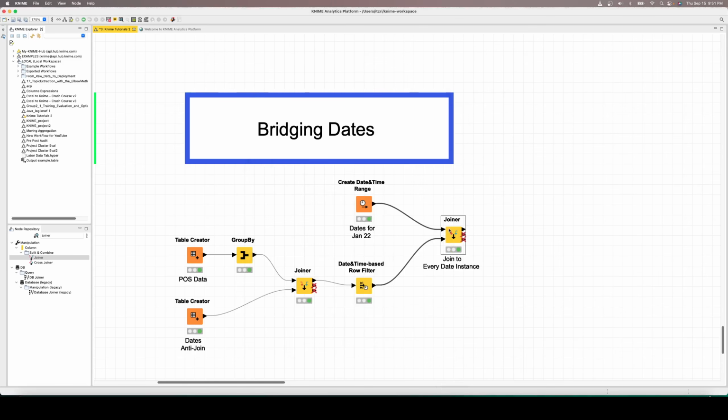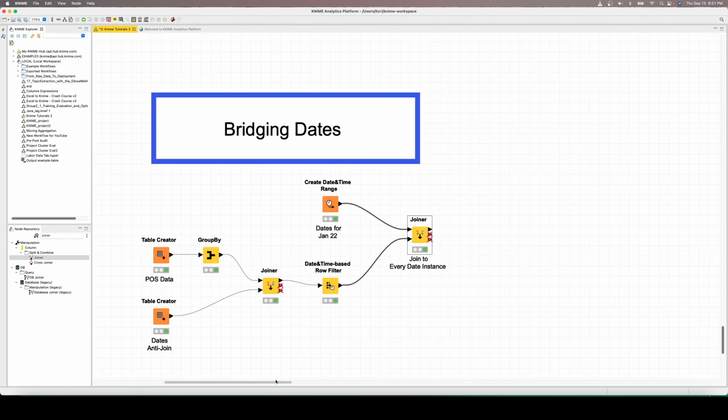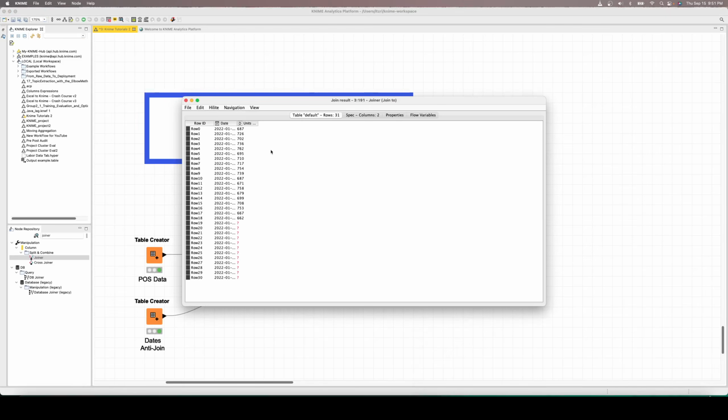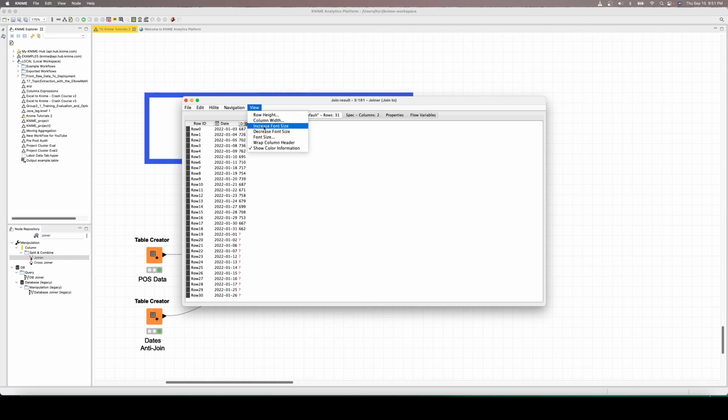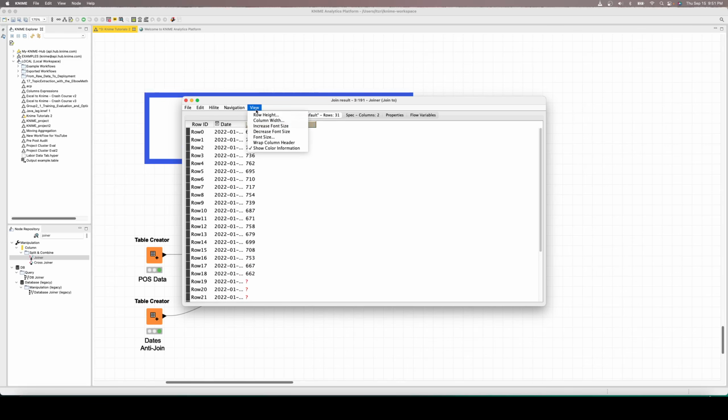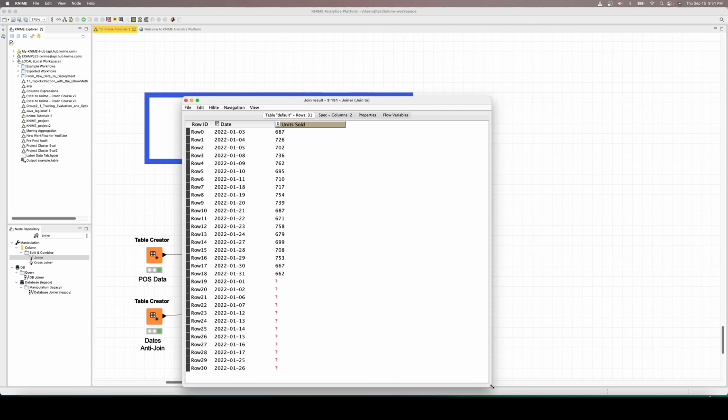And now you can see our data table, or excuse me, our joiner node is in the green configured, or executed, status. So we'll simply click on join results. And now we can zoom in so it's a little bit easier to see. But what you can see off the get-go is that we've got 31 rows here, so we know we've got all 31 days. And then we've got data available in some dates and missing values in others.